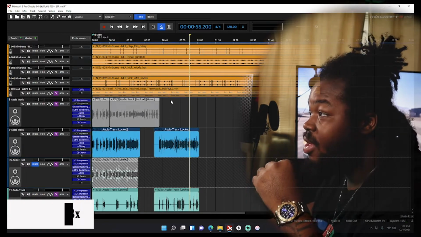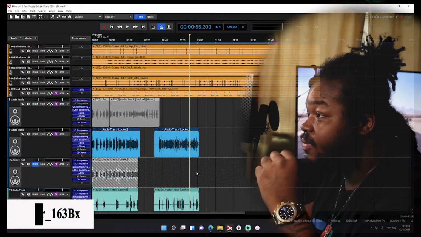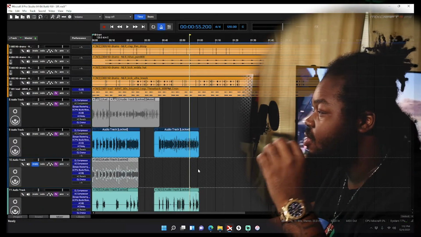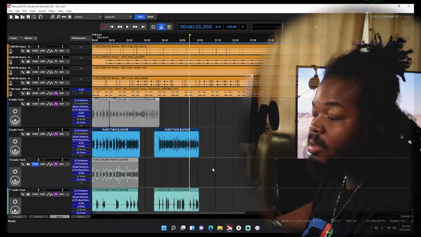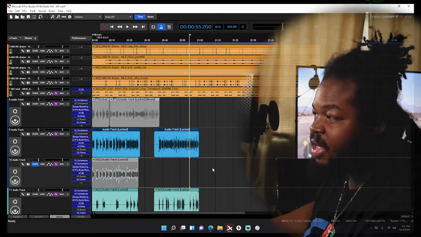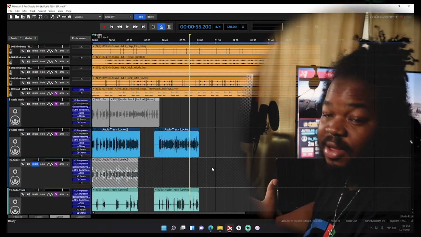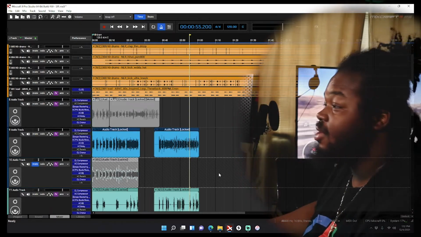All right, so this is very important. This is a very dope feature. This is a way to fix the problem without waiting on Mixcraft to update. You can do it yourself. You can fix the problem yourself. All right, lock your audio tracks, man.